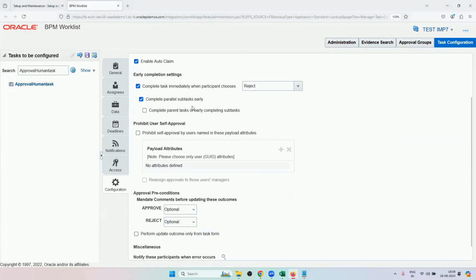Then complete parallel subtask early, or complete pending task of early completing subtask. So this is basically a complex phenomenon. Like as an approver, while approving, you can create a subtask and you can assign to more people. So now if you want that person to approve, or you only want to approve first. So these are for that.